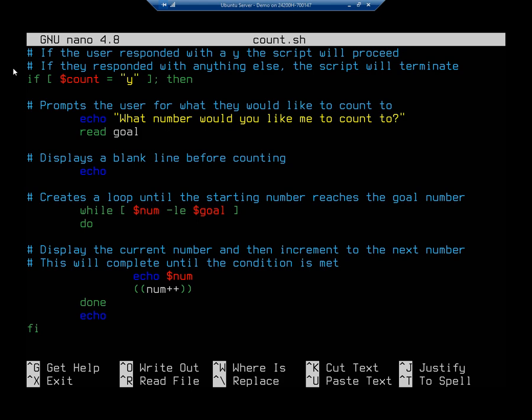And so this is going to continue. It's going to keep repeating these two lines over and over again until this condition is met. And when num, which we started out as 1 and are incrementing now, gets to the goal, then we will be done. It'll echo a blank space and then drop out of the script.